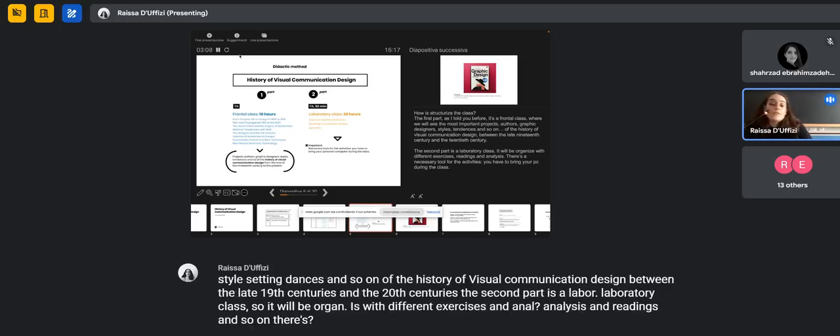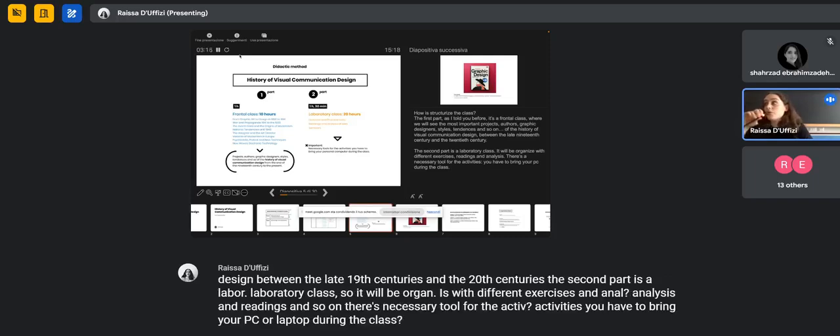There's a necessary tool for the activities. You have to bring your PC or laptop during the class. This is a must.